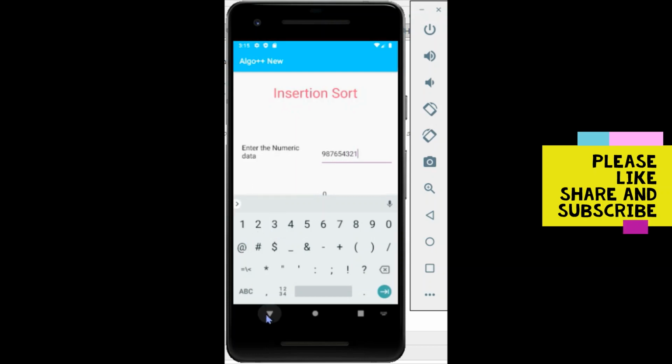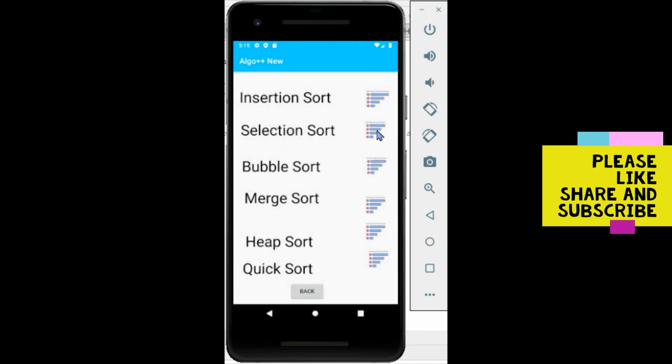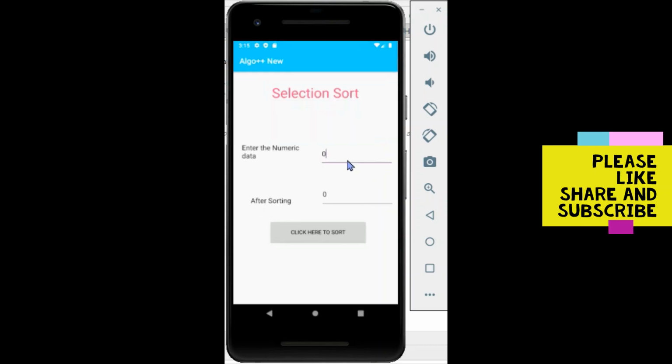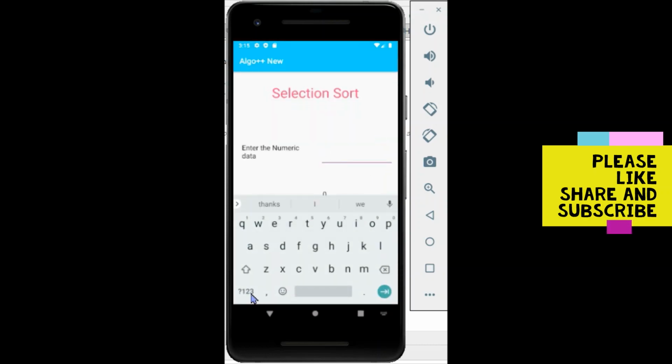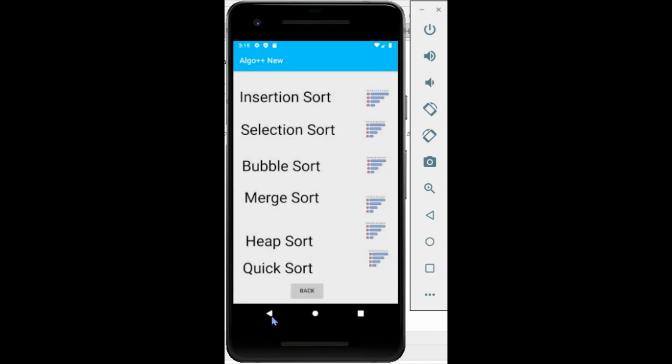So recently I got an idea: why don't we make an application which will show how this sorting actually works in our program. So in this video I'm going to show you how you can build an Android application in which you can show these kinds of sorting problems, so that we can understand them more accurately and in a more interesting way. So let's get started with this video.